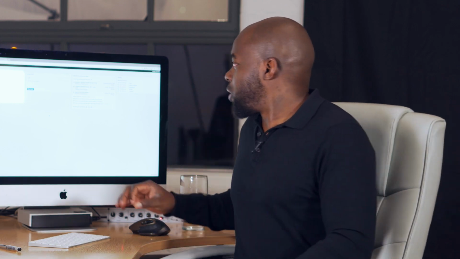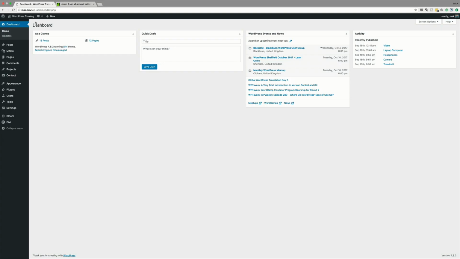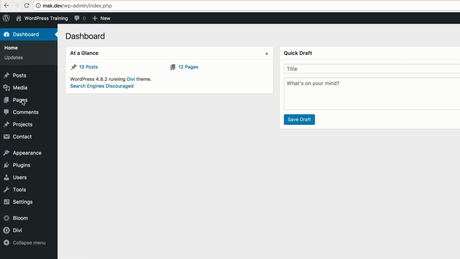So let me show you quickly how you can create a layout fast using a page builder called Divi, because that's the one I choose to use and I find it very, very easy to use. All right, so let me show you. So I'm over here in my website and I'm logged into my WordPress admin dashboard. So all I'm going to do is I'm going to come here to pages and add a brand new page. So I'm going to click on add new.